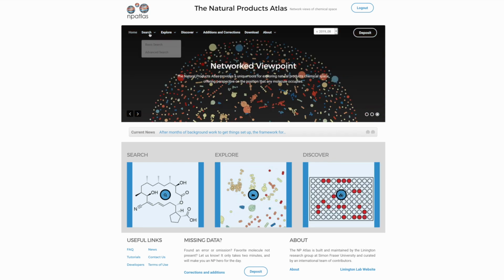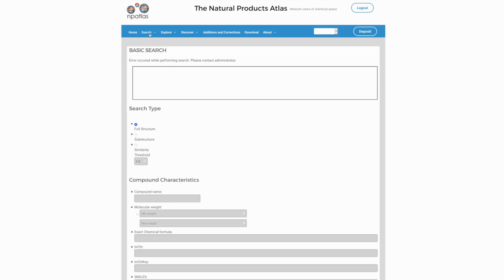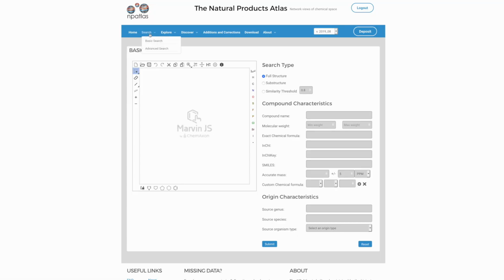In the search engine, there are two possible interfaces. The basic search allows you to examine the database using either full structures or partial structures, optionally including other compound characteristics such as molecular weight range, taxonomy, or other elements such as custom chemical formulae. One can search with compound characteristics alone, or structure alone, or any combination of the two.